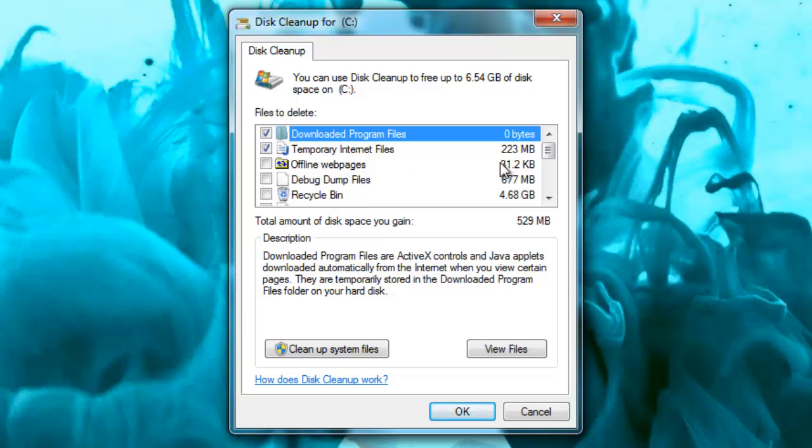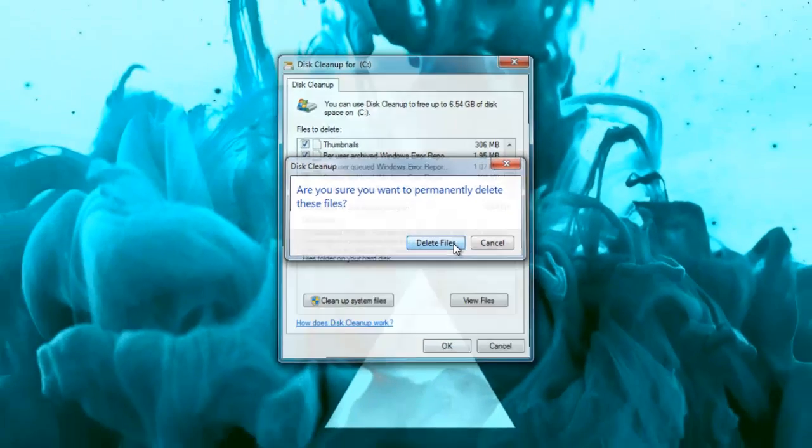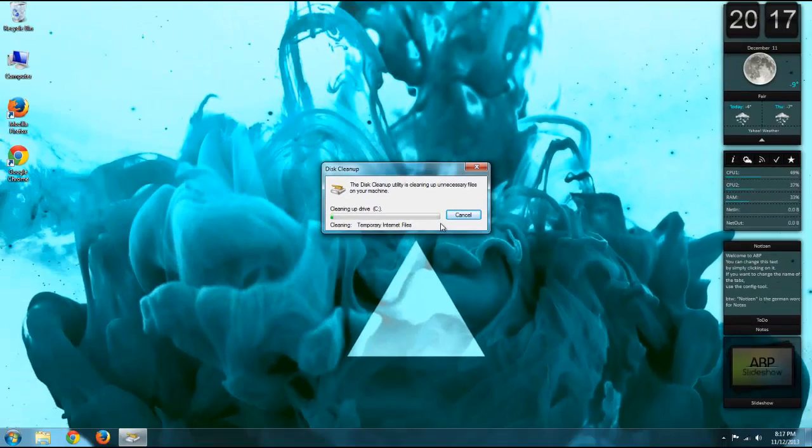Everything in here you really don't need. It's just temporary files or like your recycling bin that hasn't been emptied yet. So I'm just going to highlight all these, check them all off, and then you can hit OK. So that will delete all those files. So that's going to run, and I'll just show you the next step.